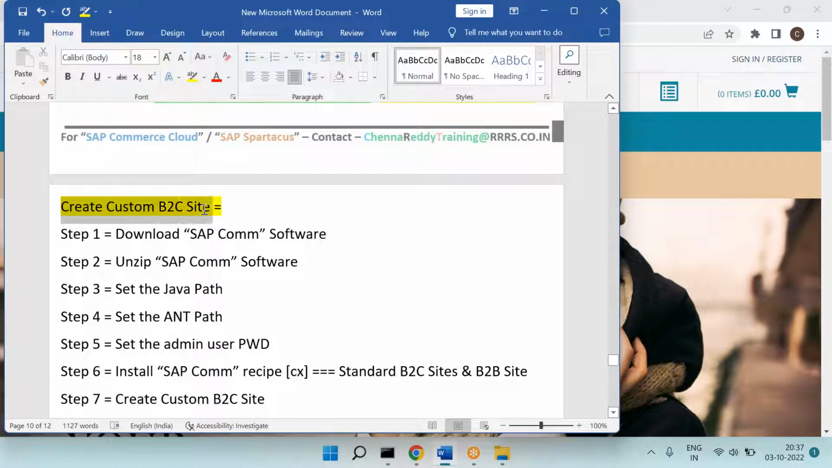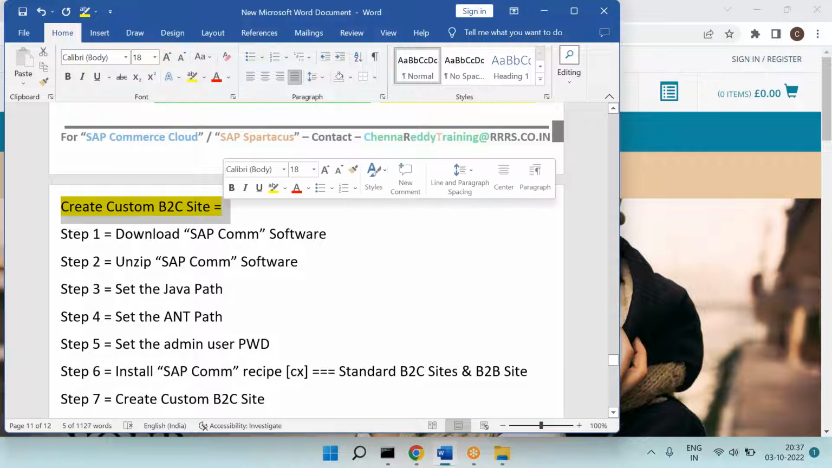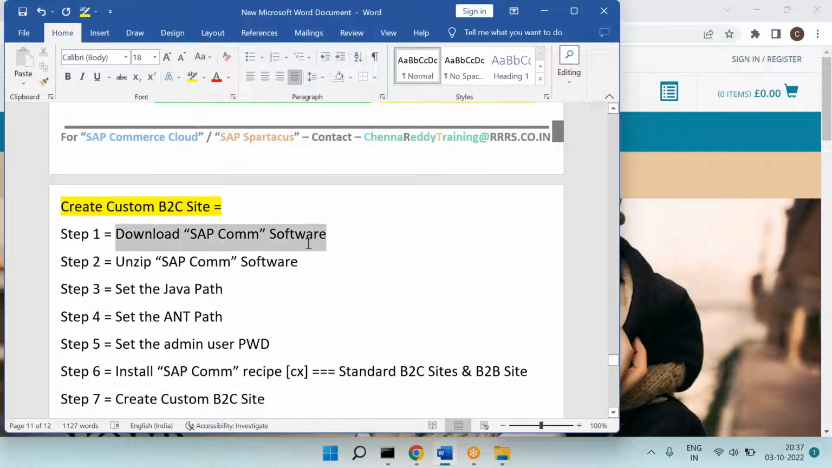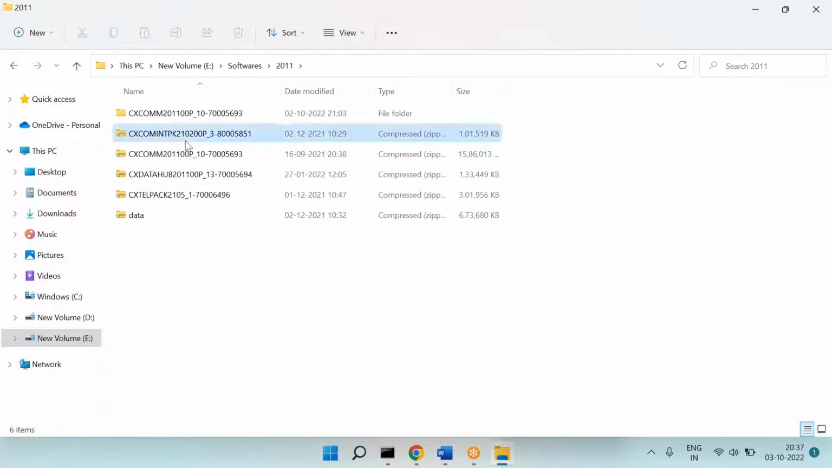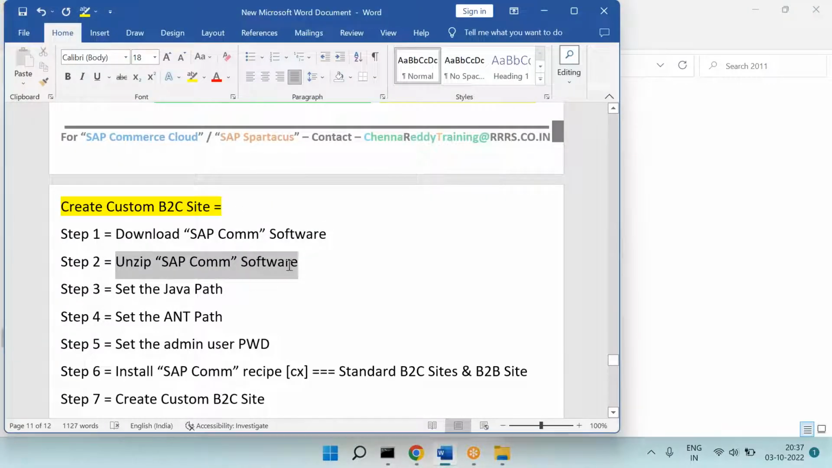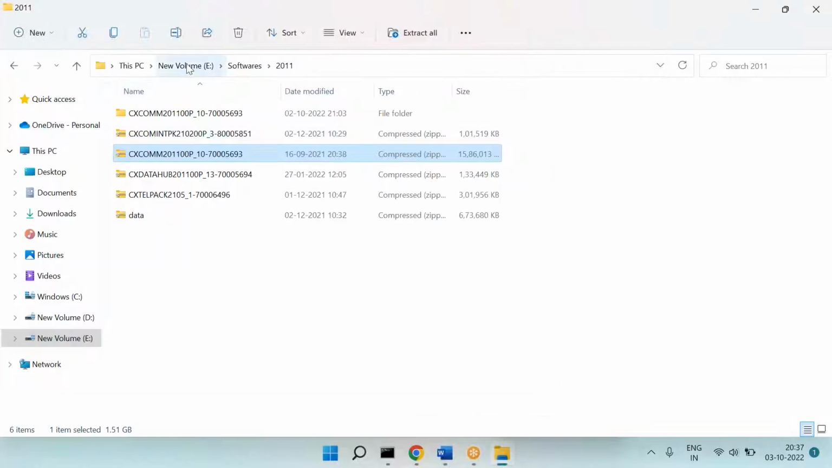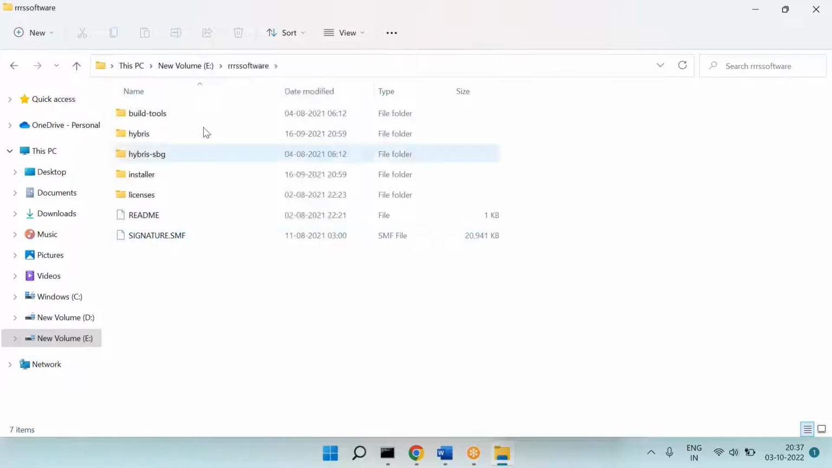Yesterday we have seen how to create the custom B2C site. For that, step number 1, we have downloaded the SAP Commerce software. You can see this is the SAP Commerce software. Then step number 2 is we have unzipped it, and you can see this is the unzipped results.